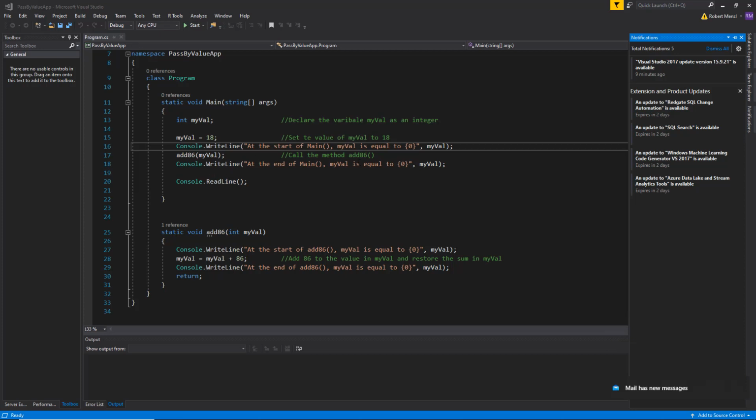So I will then show you that the original one did not change. This one I passed through, the copy changed, but is also destroyed. When I leave this method, add86, that value of my value is destroyed.